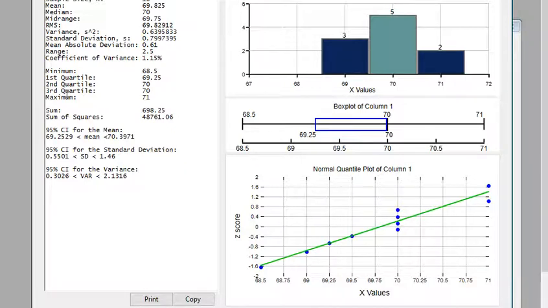Yeah, mean, standard deviation, and sample size. So for the supermodels, let's write those down. The mean is 69.825. How tall is that in feet and inches? Who's quick? 5 feet 9 and 7/8. Well, close to 7/8.